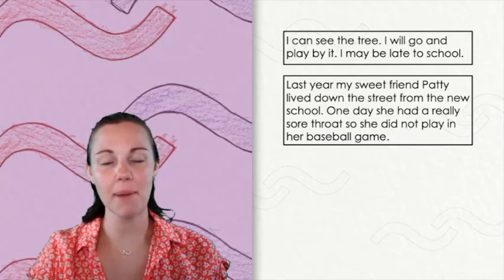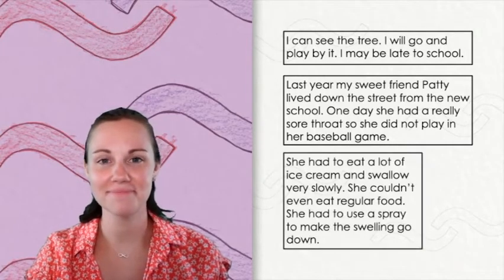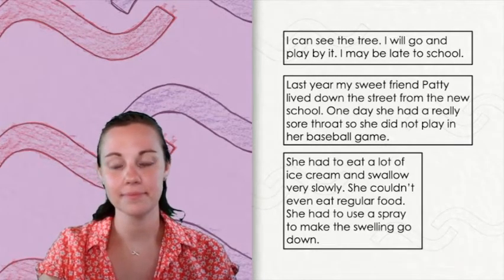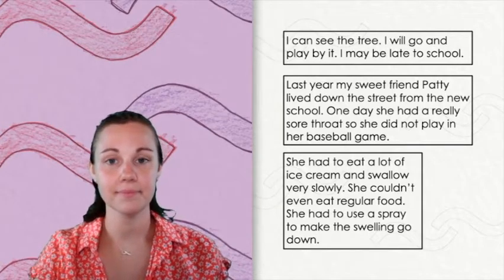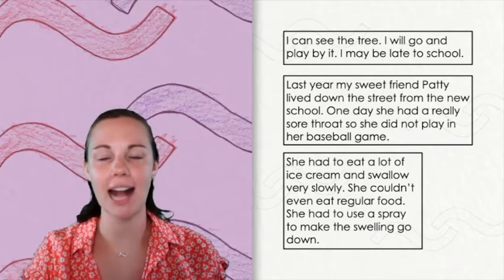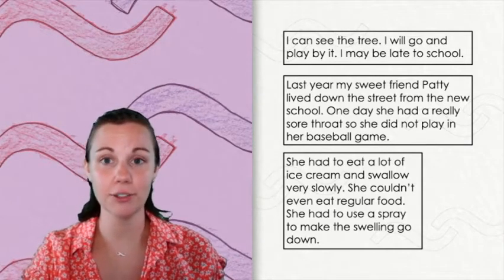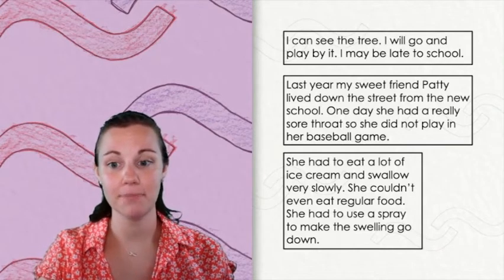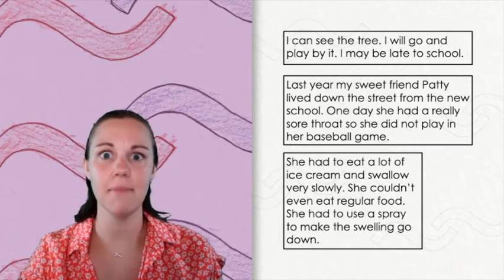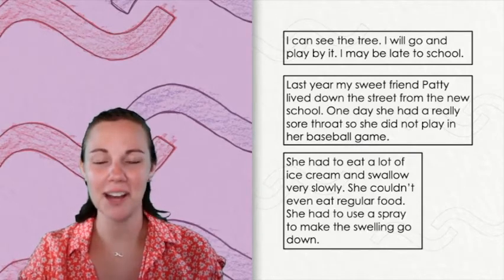If you did a great job on that one, you're ready for the third passage. Give it a try. If you've made it to this third one, you're a rock star. Check over it with me. She had to eat a lot of ice cream and swallow very slowly. She couldn't even eat regular food. She had to use a spray to make the swelling go down. You are a great fluent reader. I'm so proud of you.